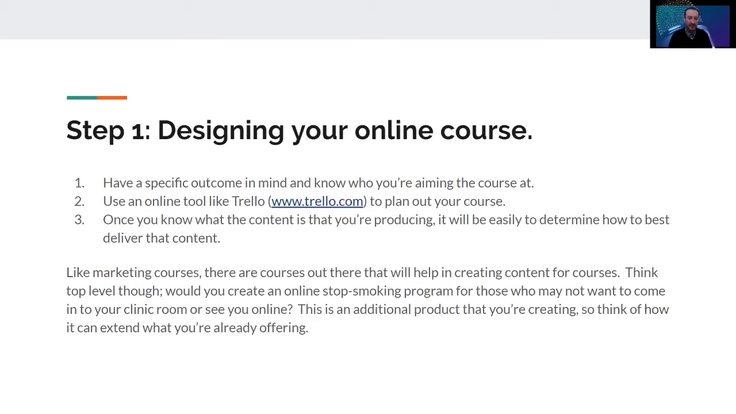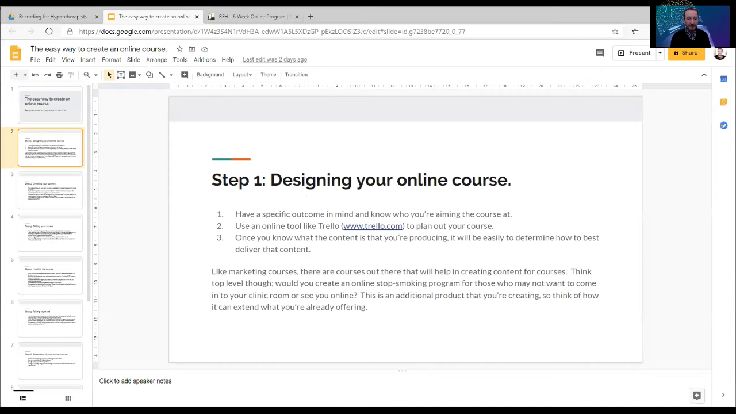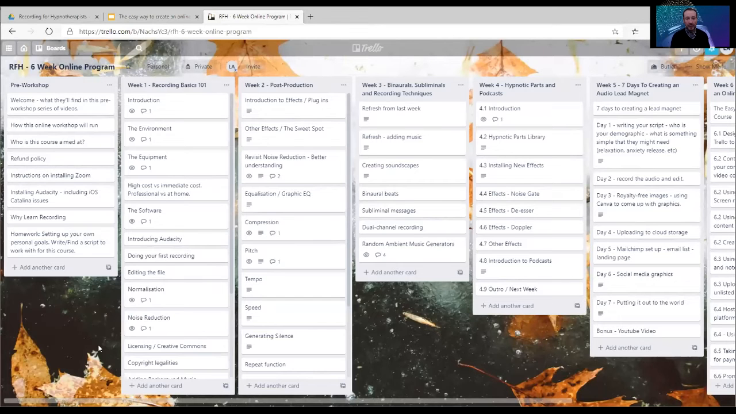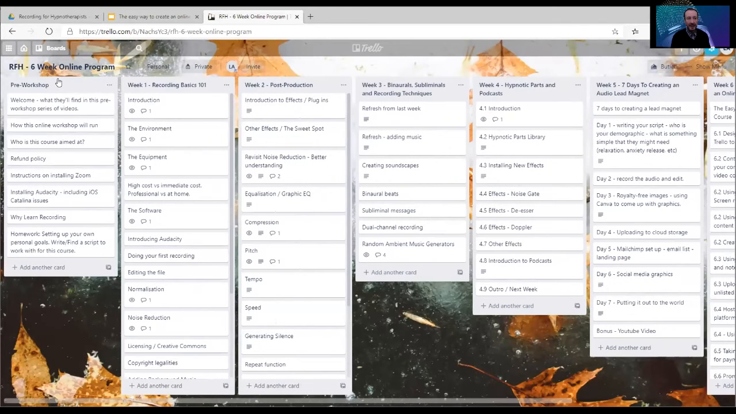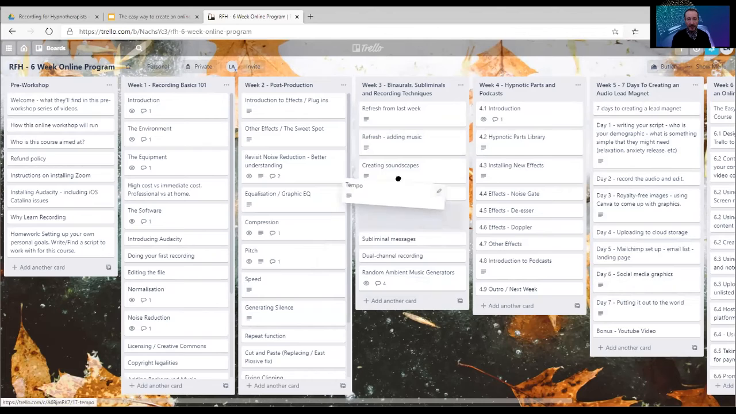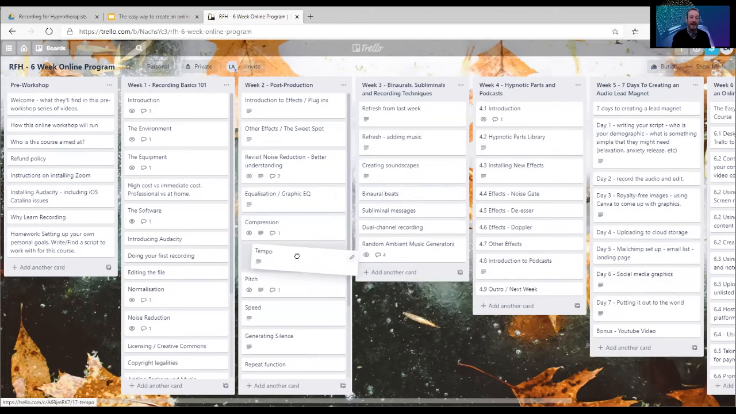One of the things that I really like to use, though, is an online tool called Trello. And Trello helps to be able to plan out what you're going to do with your course. Now, if I go into my Trello here, this is the actual Trello board for this course. You can see that I created one that's about pre-workshop, and then I had week 1, week 2, and within each of these weeks I was able to create these little notes based on what it is that I was going to talk about. And I can move things around. So for instance, if I want to move tempo over to here, I can move that into week 3, or I can move it back again as well.